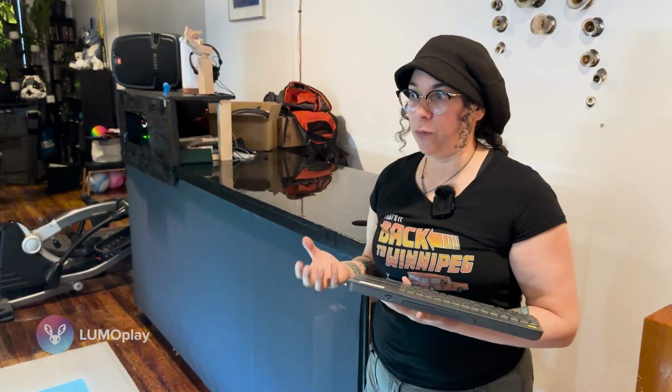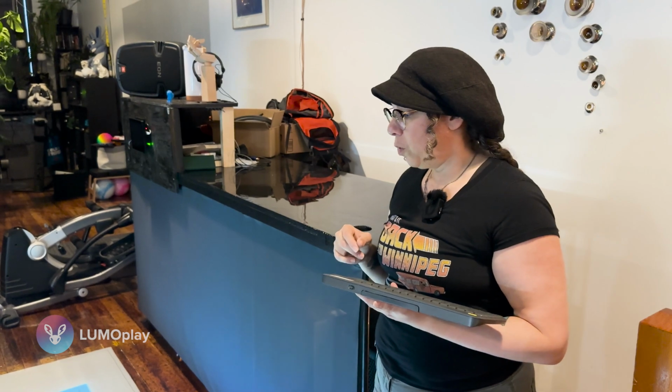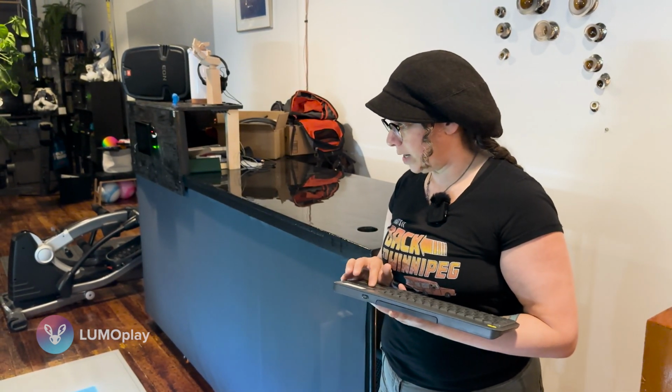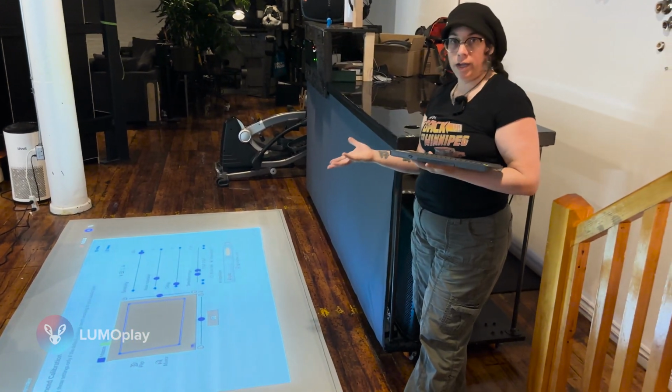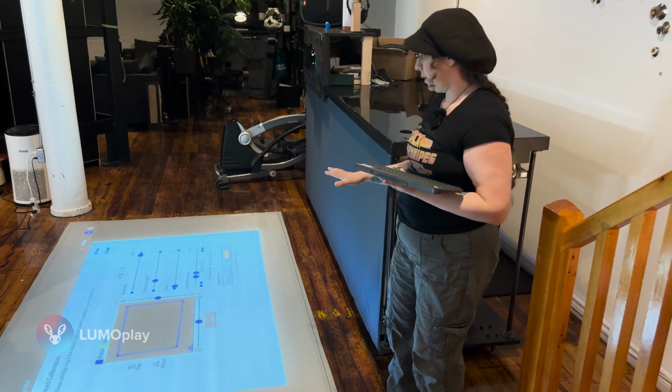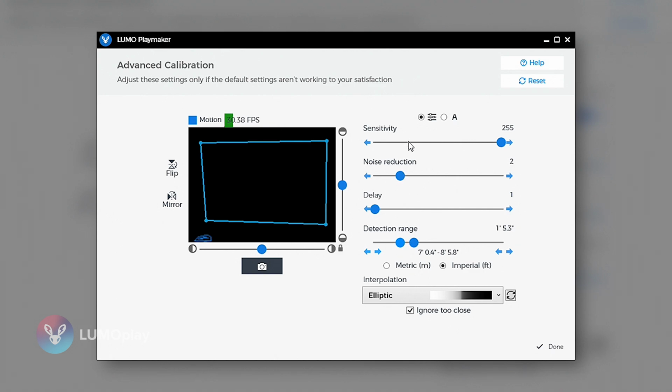The advanced calibration tools were really designed for setups that don't meet a typical setup recommendation. And so those are things like where the camera is in a weird spot or where the surface that you're projecting on isn't straight. A lot of the settings that are available in here are the same as the settings that are in the regular calibration. And so if you've already set these up with your regular calibration and they're working fairly well, you don't need to touch any of this. If you haven't done that yet, or you have done it and it's not working out super well for you, you can make your adjustments to things like sensitivity, delay, detection range in here.